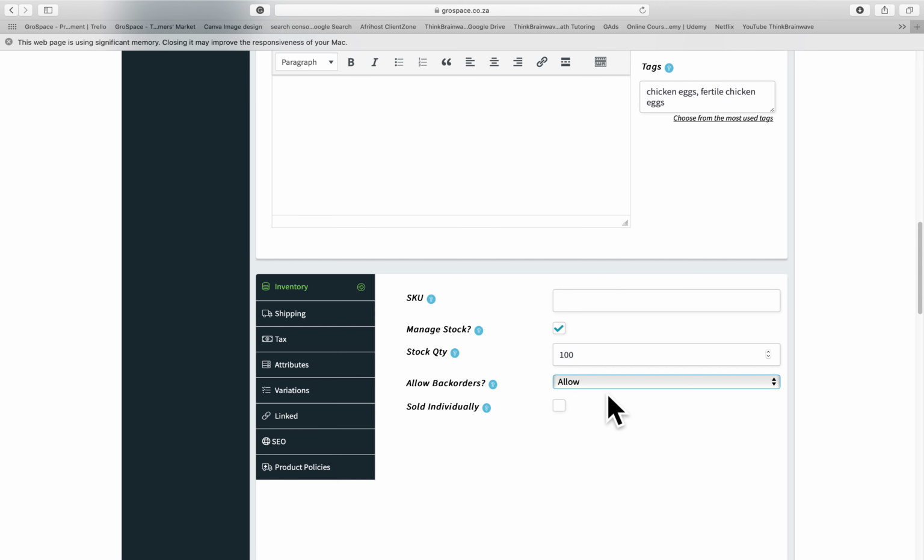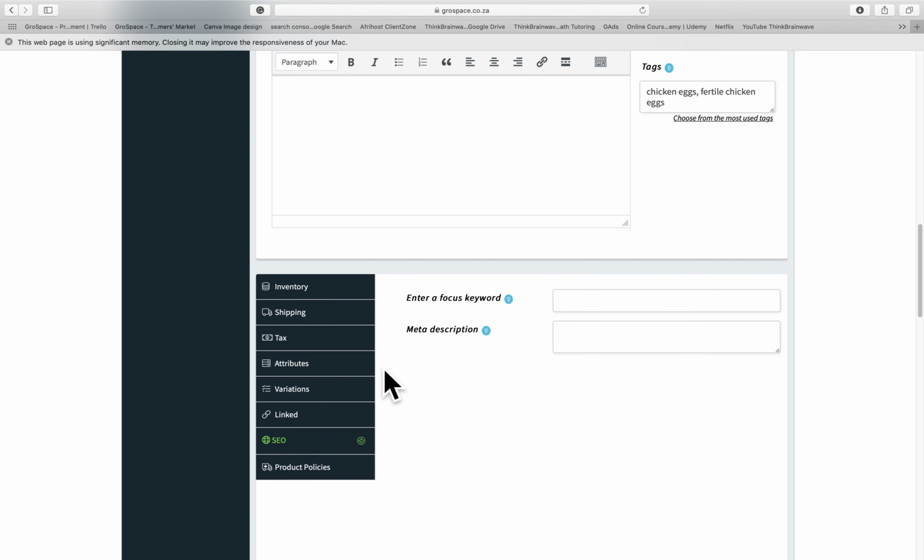Now, a back order is quite simple. It's just saying, look, let's say A is buying from B, and then B has to buy from C to supply A. That's what a back order is. Okay, so I'm going to say manage stock, I'm done. Tax, shipping, attributes, all of these things come into play at a later stage.